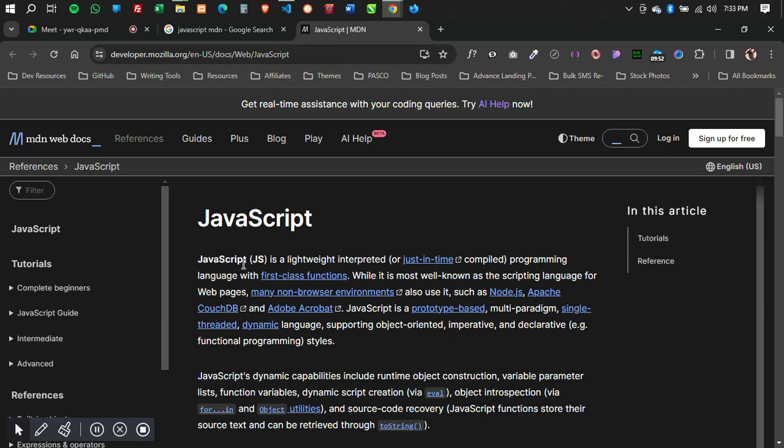JavaScript is a prototype-based, multi-paradigm, single-threaded, dynamic language supporting object-oriented, imperative, and declarative functional programming styles. And JavaScript's dynamic capabilities include runtime object construction, variable parameter lists, function variables, dynamic script, a whole lot of things. I can't explain what everything means, but it talks about just-in-time compiled.